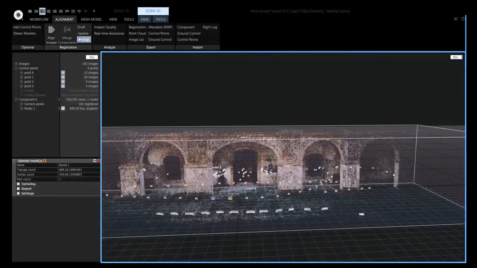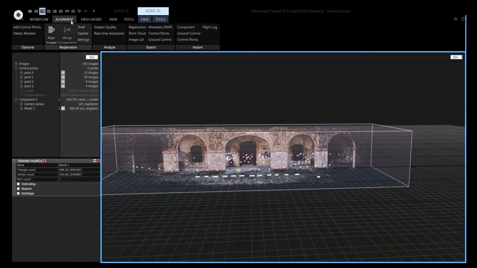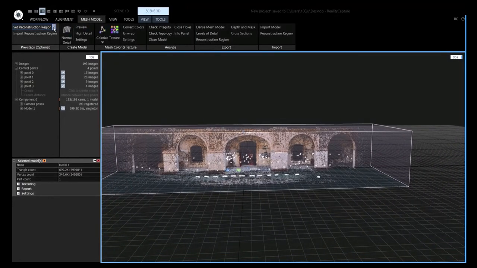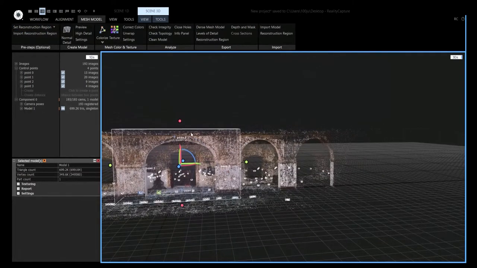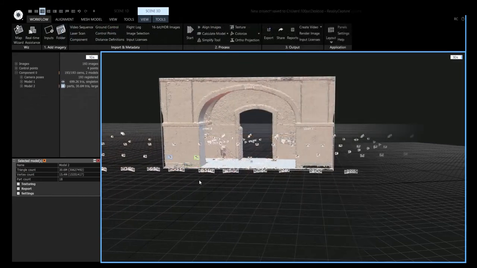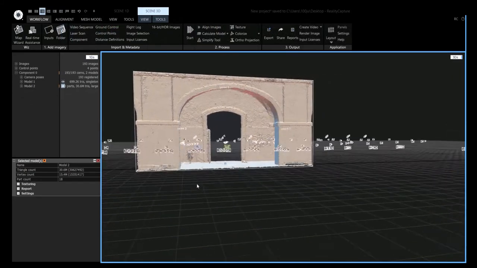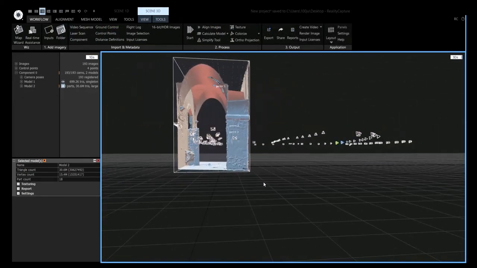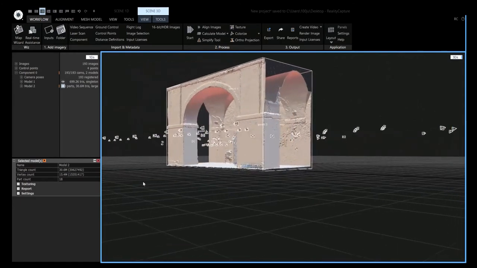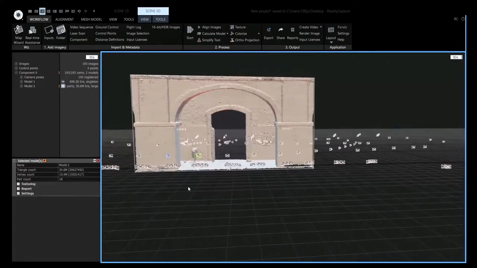Align the images and we obtain the point cloud. As we can see, the ground contains the highest number of points. We use the Set Reconstruction Region tool to delimit the area of interest we want to process and press the Mesh Model Normal Detail option. It is possible to apply different tools on the mesh, such as simplifying it, smoothing it, or closing holes. If no corrections are made, we proceed to texturing.